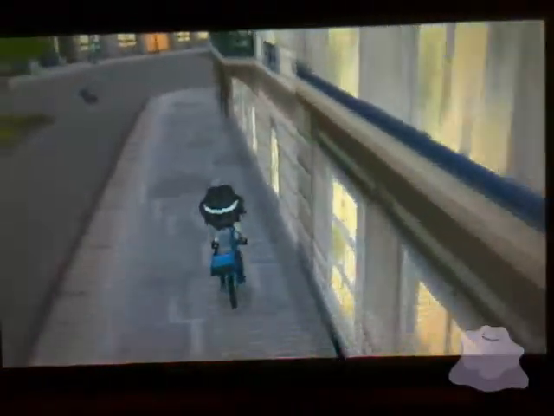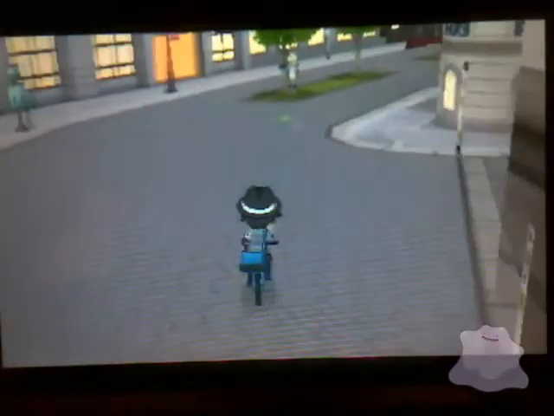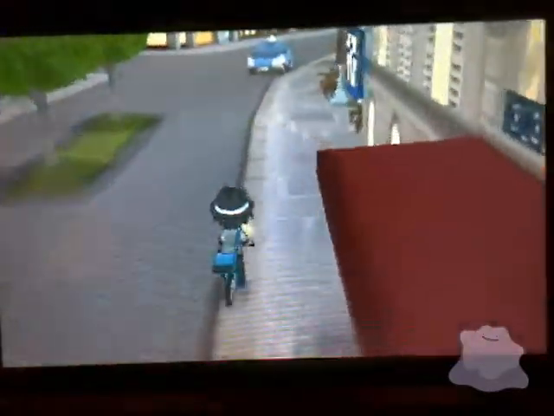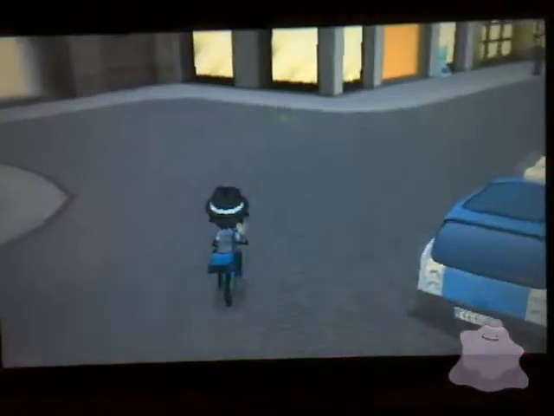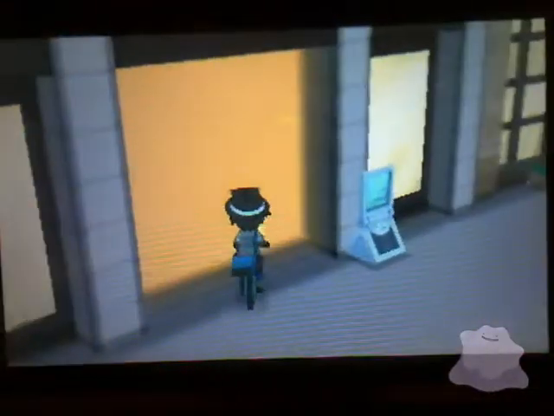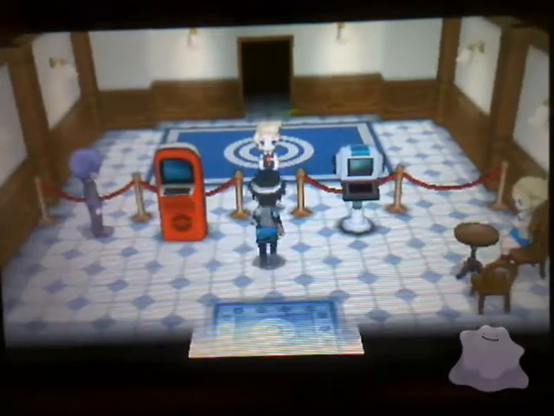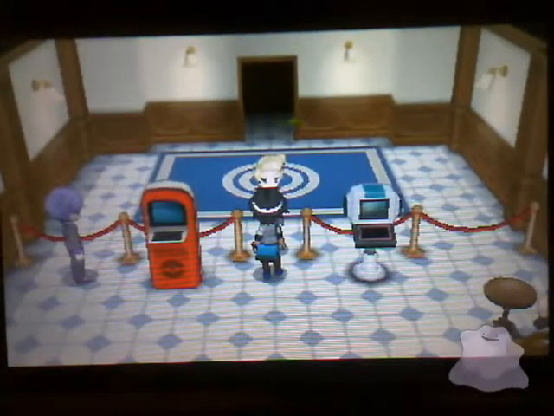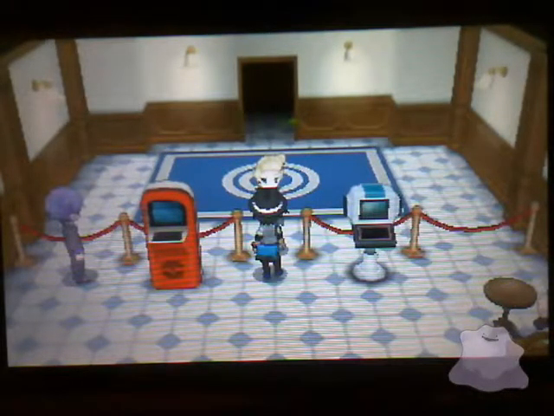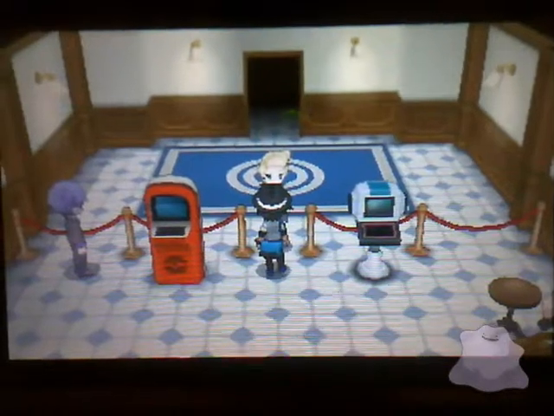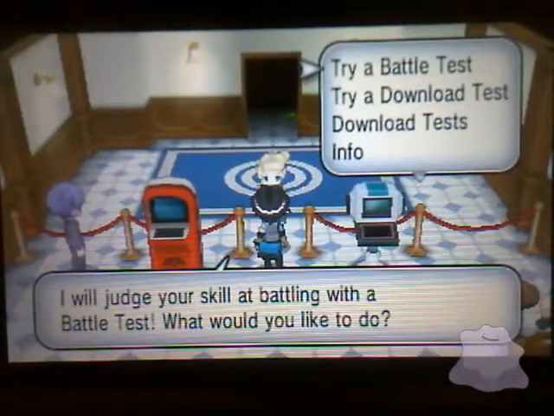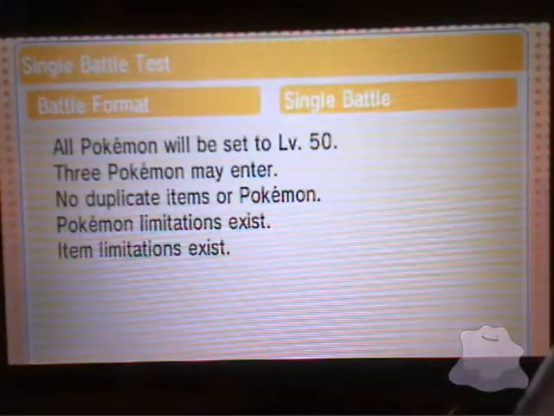So what you're going to want to do is go ahead, get on your bike, and go to the right after landing in North Lumiose. You want to pass this taxi, and you want to go to this first building on the left here, which is going to be the Battle Institute. And the great thing about this is that unlike the Battle Maison or anything else, it doesn't make you save before starting it. So you're not stuck back here. When you reset, you'll be exactly where you want to be.